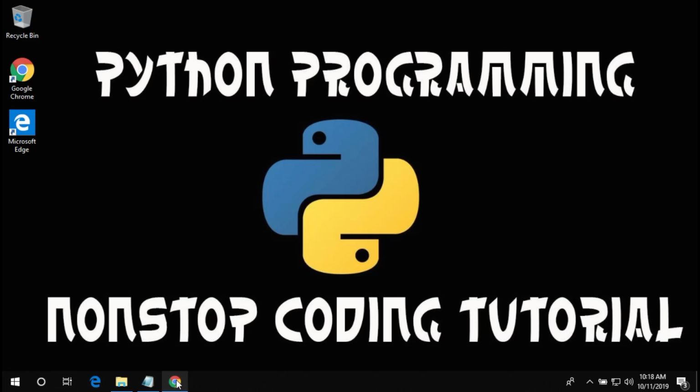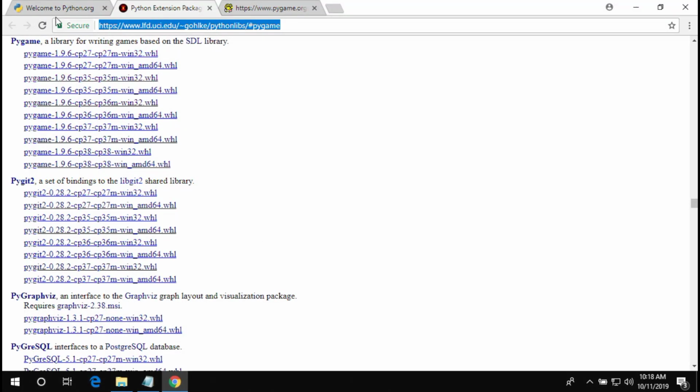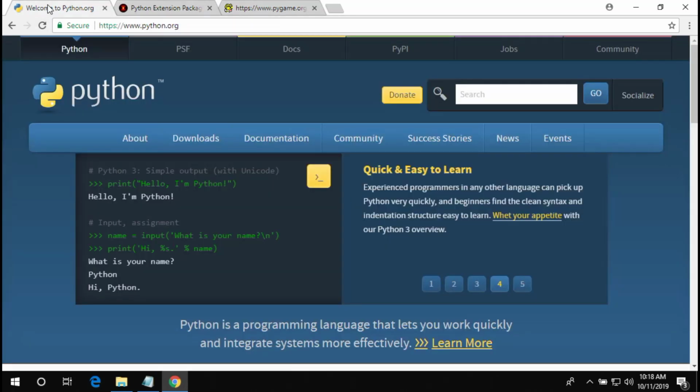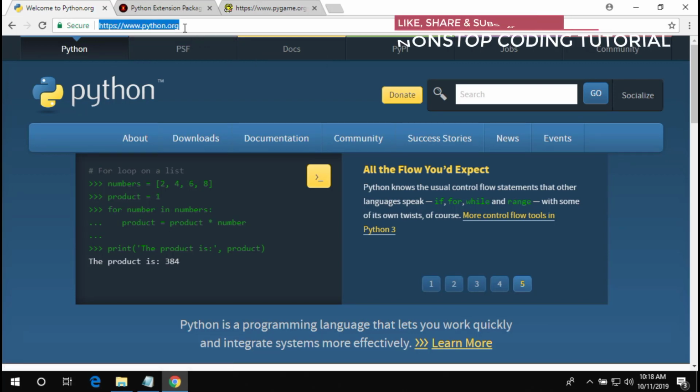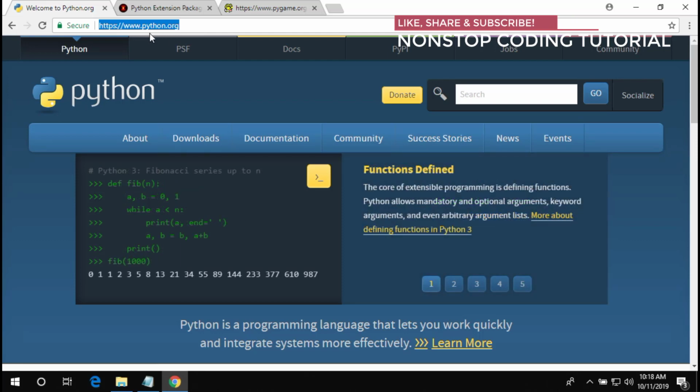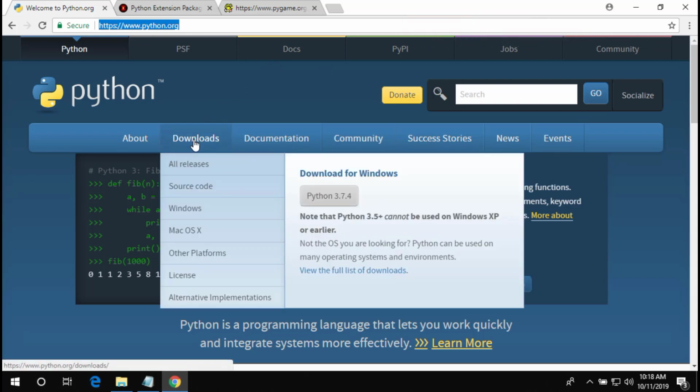Let's open up our browser, if you haven't already. As you can see, I have everything set up in here. So first, head on to this link. I'm going to put this link in the description below. So head on to www.python.org and go to the downloads directory.